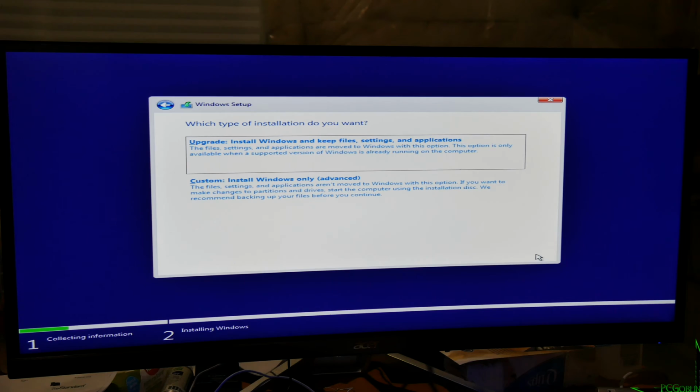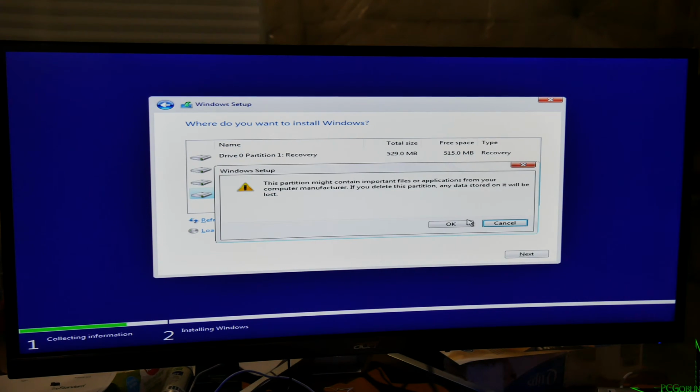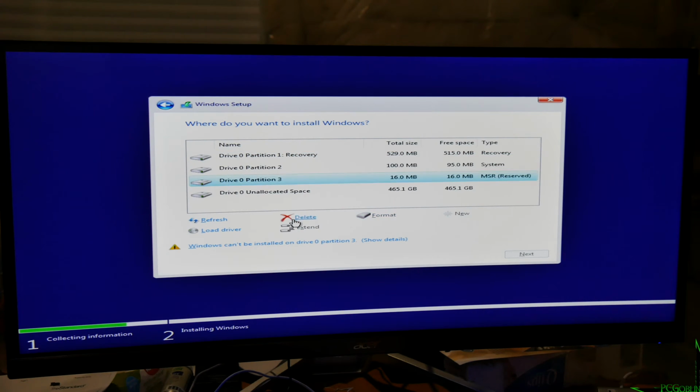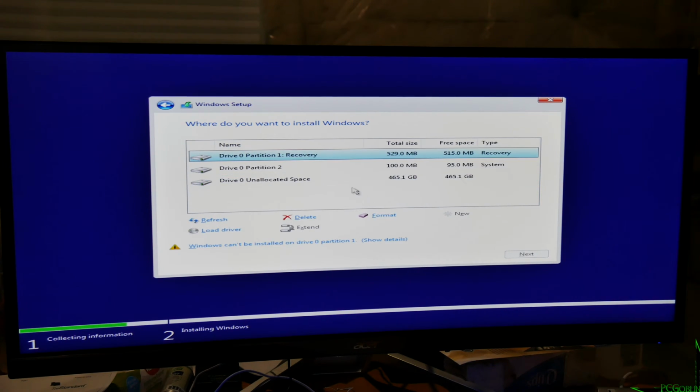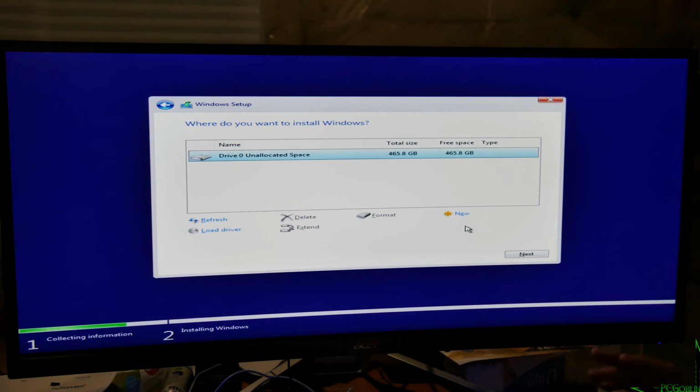I accept the license terms, choose custom. And you're going to want to go in here and delete all of the partitions on the drive that you're going to be installing Windows on. So if you have more than one drive, be really careful with this. Make sure you're only deleting the partitions that are on the drive you want to install Windows on. And then once you have them all deleted, choose new.